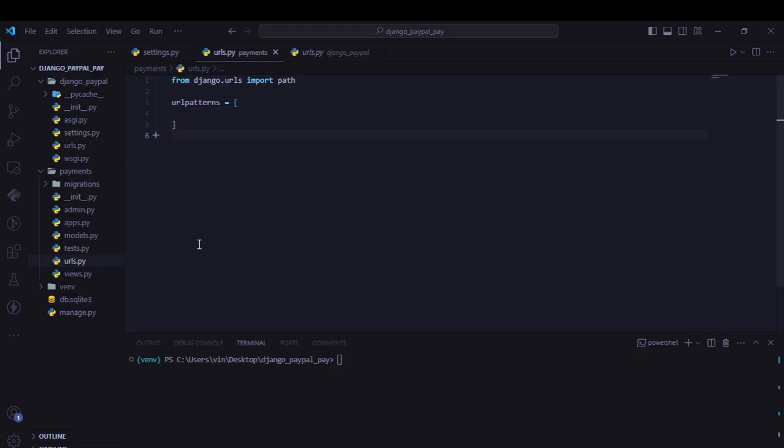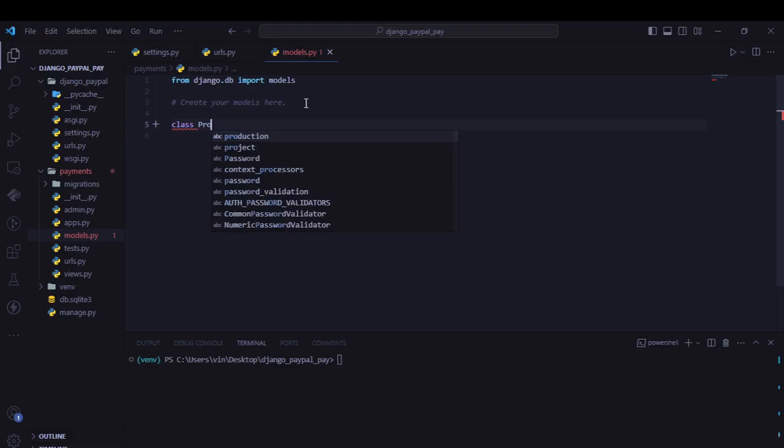We can go to the next thing, which is the models. Go to models.py and we want to structure our database. For that we'll use a class, Product. I want to create something like a shop, but it's not an actual shop. I just want to demonstrate how to integrate PayPal in Django, so I won't be coding a big project, just a simple one.